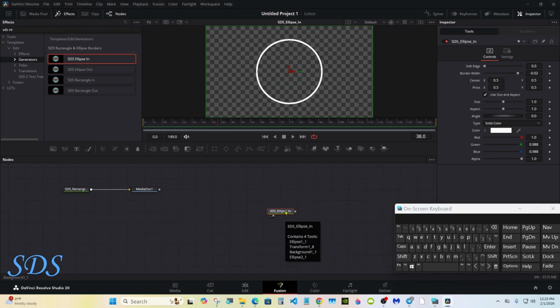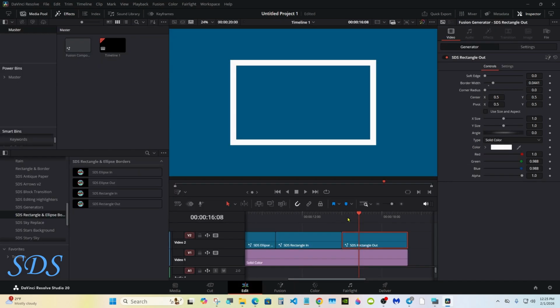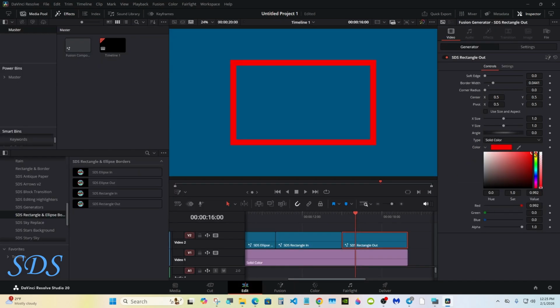You can add these in any 2D comp that you want. And you can add all the controls in your macro and everything as usual. Everything's right here. And you can also change the colors.